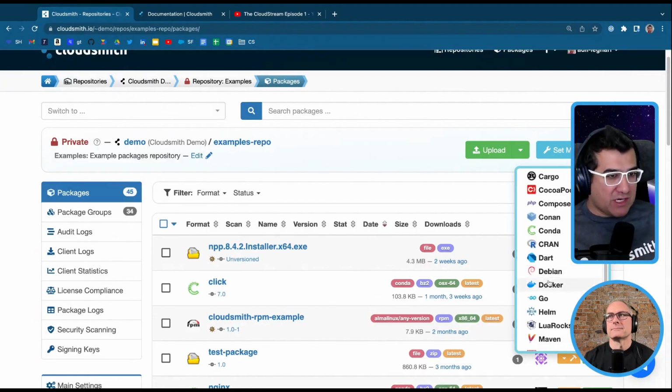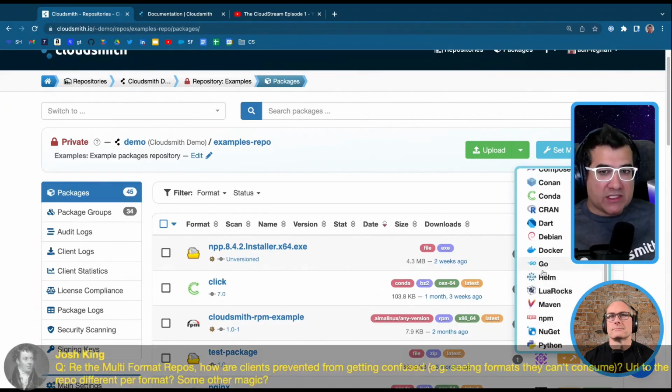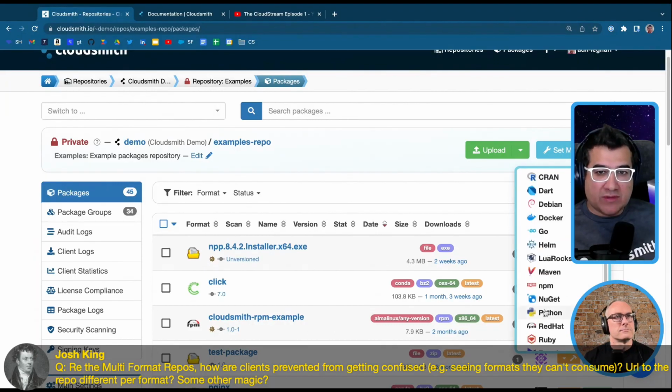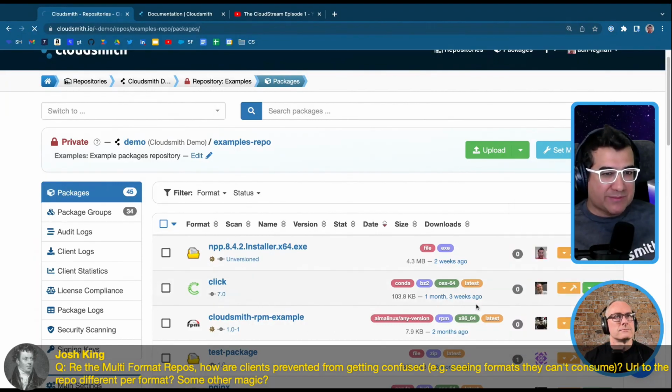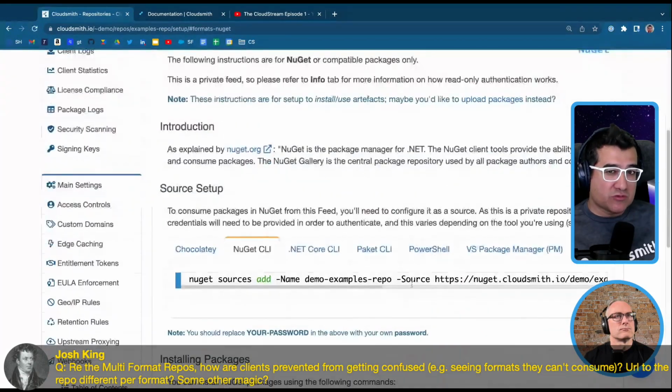So if you're going to do a Docker list command, or a NuGet list, or any package format you want, you're only going to see the custom metadata for that individual package source. I'm going to take NuGet as an example because it's near and dear to my heart, because I'm a NuGet guy. And you actually have the contextual documentation, which is the killer here.